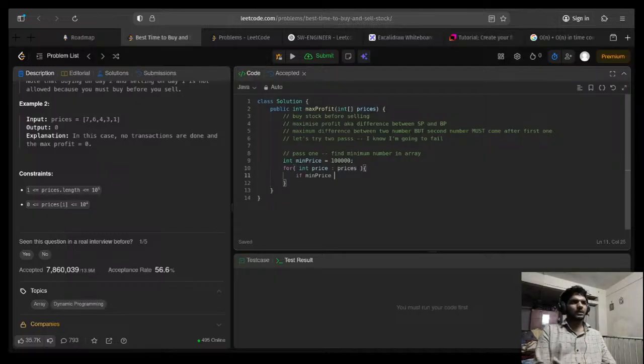If price is less than min price, then you update the price. Min price equals price, right? After the end of the loop, you have the minimum you have, but then you also need its index, because you need to check only for the array that's remaining afterwards.